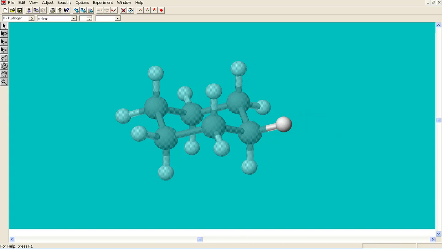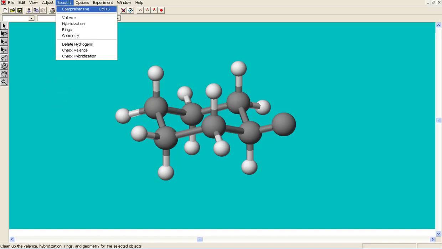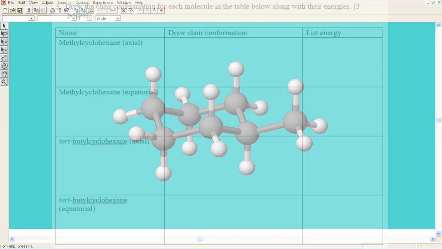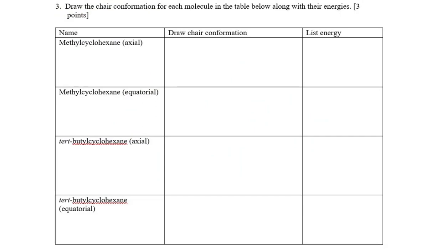Now I'll click up in the Atom Select tool and change it from hydrogen to carbon. Now the molecule has an equatorial carbon, but it currently doesn't have any hydrogens attached, so I'll select the entire molecule by left-clicking on any open part of the screen, and then click Beautify Comprehensive to add in the missing hydrogens and optimize the bond angles. This is a nicely positioned chair cyclohexane with an equatorial methyl group. Here's question number 3 from the lab assignment. It asks you to draw the structure of equatorial methyl chair cyclohexane. Draw it in this box.